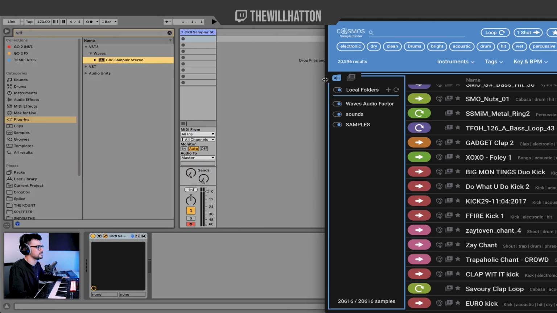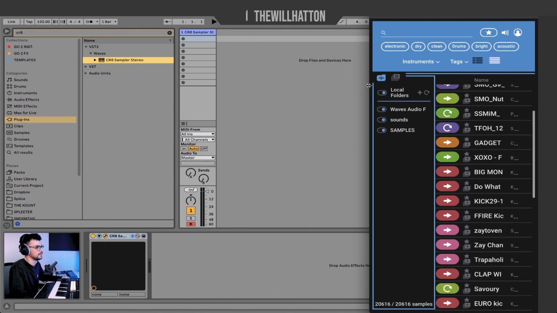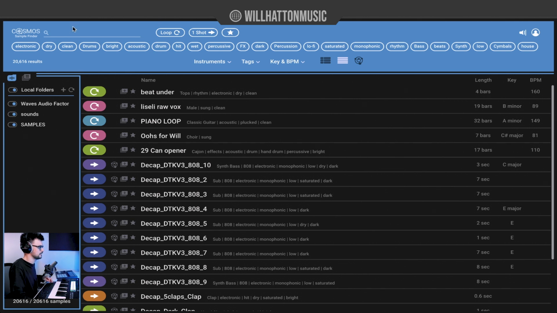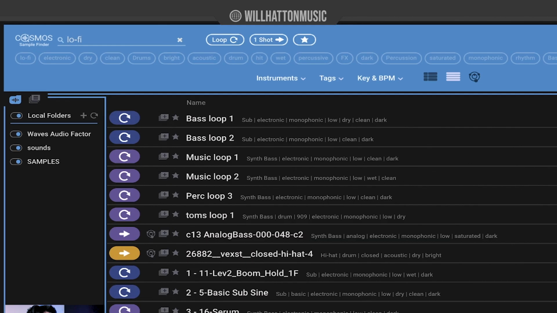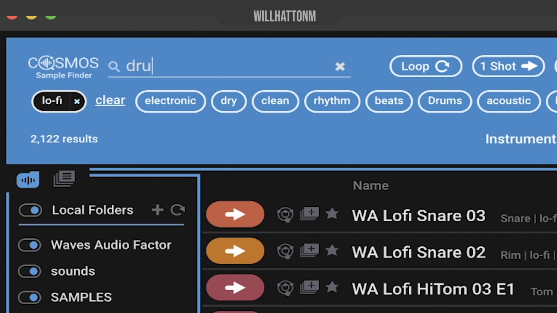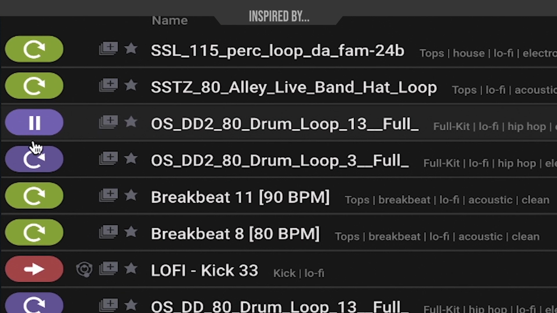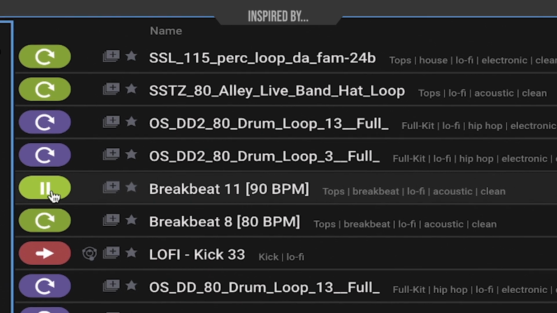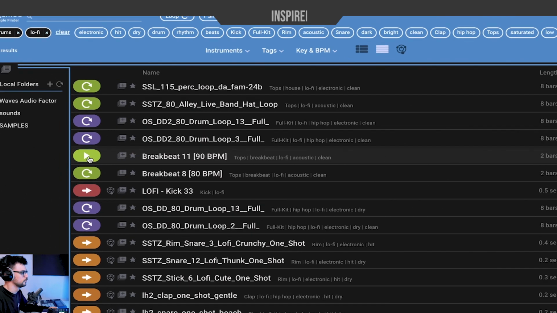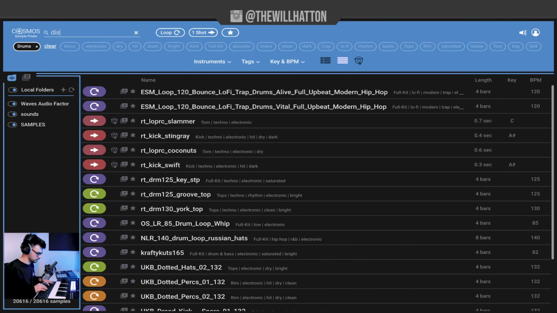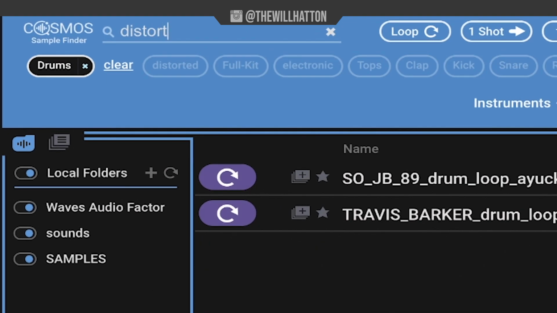I also like to drag it to the side so that we can use it like the Splice sample library as well. Just drag things straight into Ableton. As I said, tagging is where it's at. So if I wanted lo-fi, and let's go for drums. So this is my entire kind of lo-fi drums collection. But what if I wanted just like a little break that was distorted? Let's get rid of lo-fi and let's go with distort. Here we go.